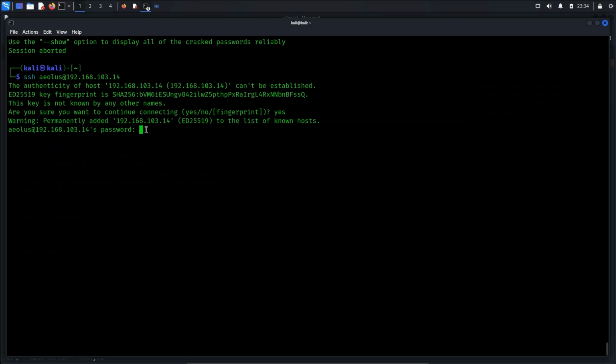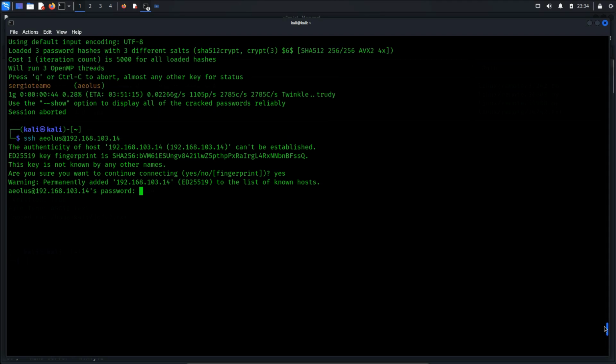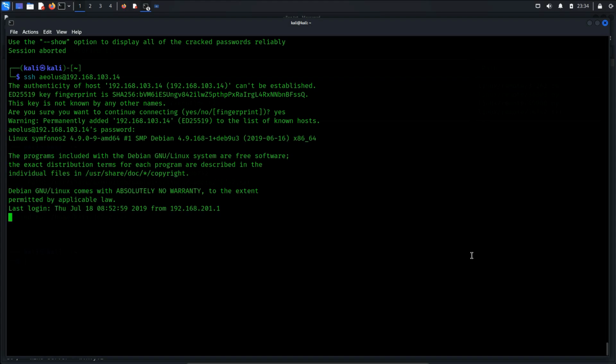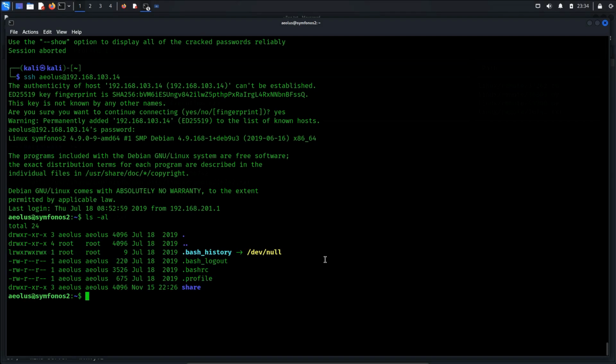After confirming the host, we are prompted to enter the password for the Aeolus account. We enter the cracked password, Sergio Timo. After successfully entering the password, we gain access to the Aeolus account on the target server. With this access, we are ready to search for the user flag, typically located in the Aeolus home directory. We begin by listing the files and directories within the home directory.